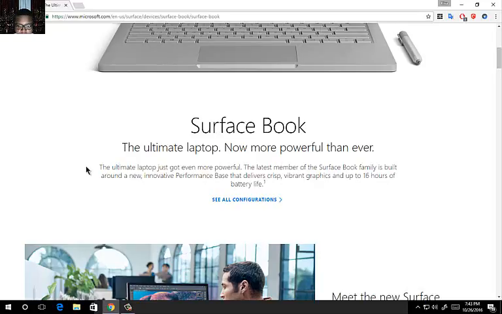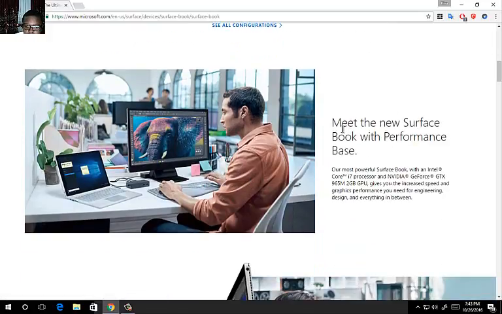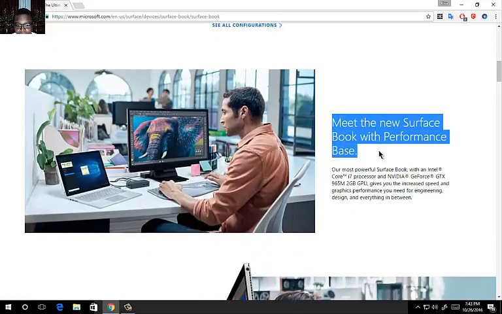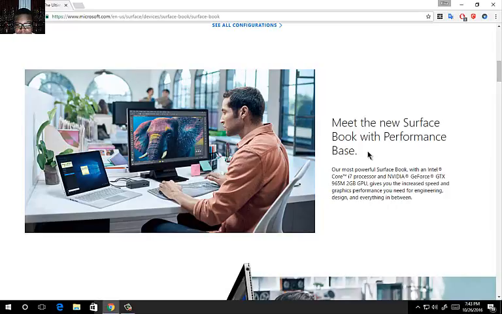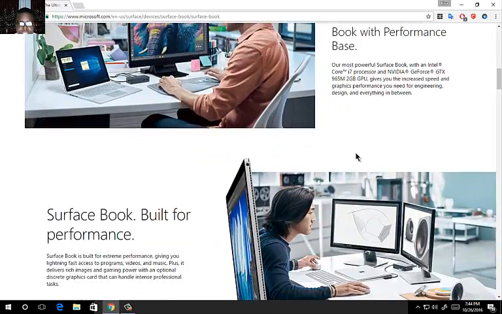The latest member of the Surface Book family is built around a new innovative performance base that delivers crisp, vibrant graphics and 16 hours of battery life. Now it comes with the Intel Core i7 processor with NVIDIA GeForce GTX 965M and up to 2 gigs of GPU with increased graphics speed, and it also has the latest features of Windows 10 that was recently out about a month ago.